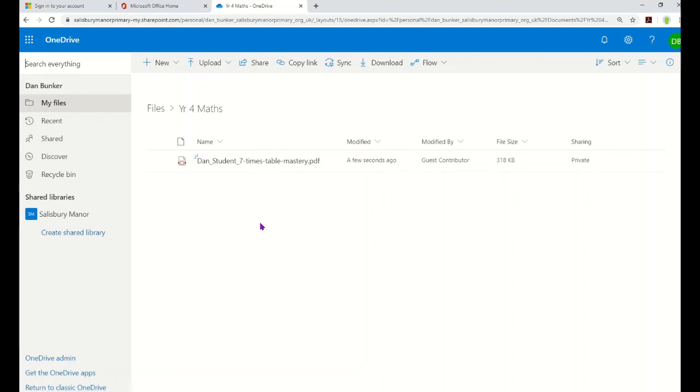So hopefully you can see that's going to be a really useful and secure way of getting uploaded file material from students as a response to your home learning tasks that you've set them.